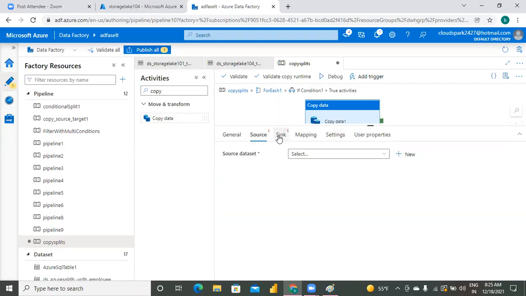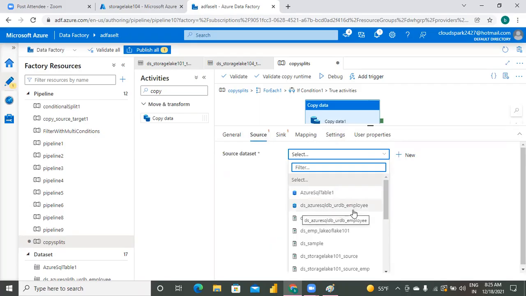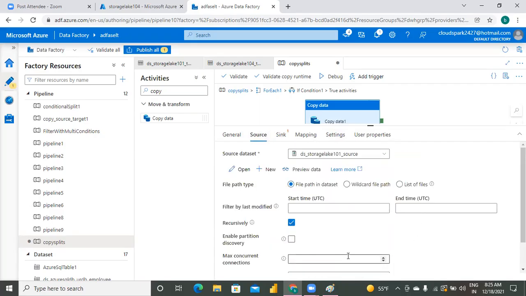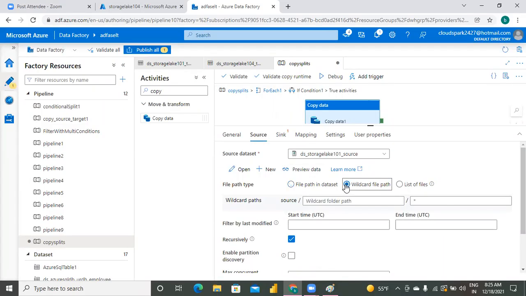The source is single. Go for source. What is your input data set? Storage lake DS101. Sorry, storage lake 101 underscore source, which has multiple files. But you don't want to work with all the files, because you are under a for each loop. At one iteration, it has to take one file. That's why I came into wildcard file path.